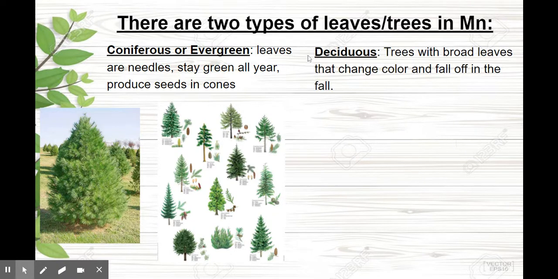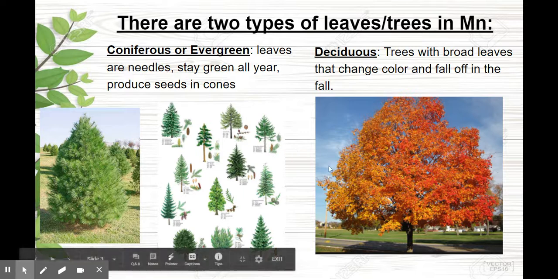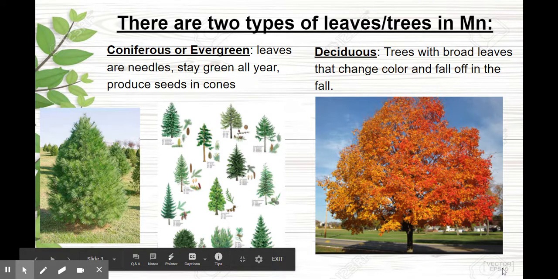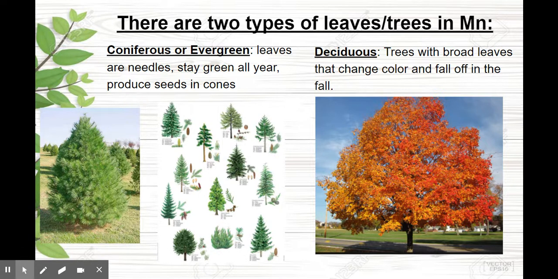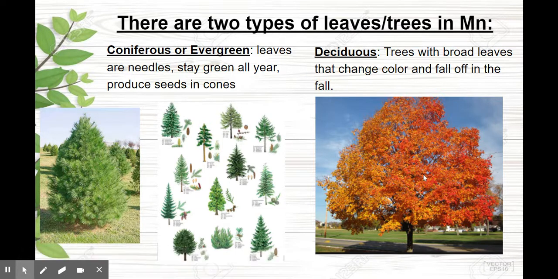We also have deciduous trees, which are trees with broad leaves that change color and fall off in the fall. That's where the word fall comes from. So all of your leaves that you might think of as regular leaves are called deciduous. Next week we're going to teach you how to use something called a dichotomous key, and one of the first things you're going to need to know is whether your leaf is coniferous or deciduous. That's the first thing you need to know.